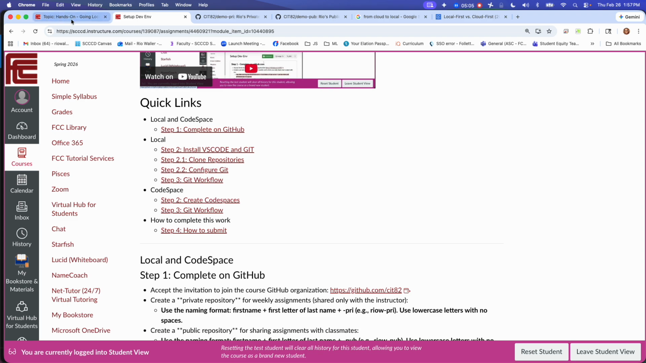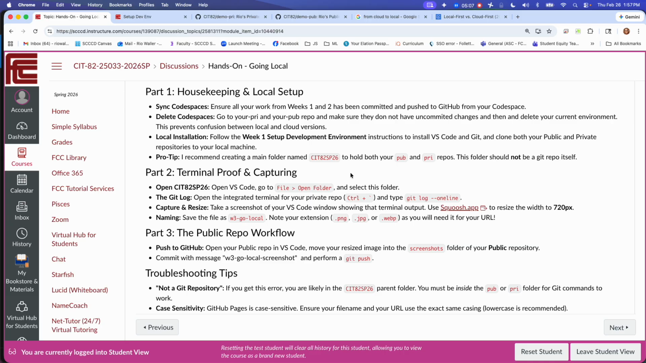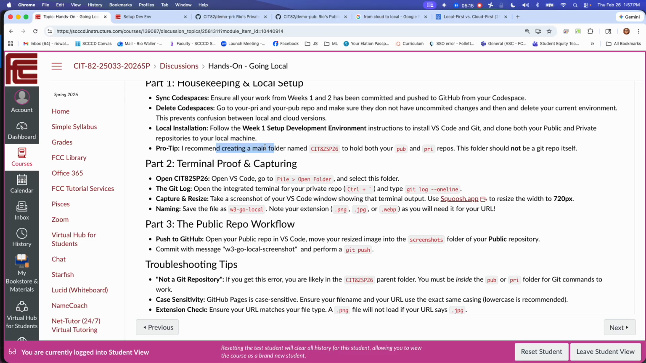Okay, so now at this point, you could go ahead and do that, pause and come back if you want. Okay, so in this case, the pro tip, and I definitely recommend local, is you set up a folder. And in that folder, you're going to clone, in that step that you did, the public and the private repos. What's important to know is that this folder that is going to have these two repos is not itself a Git repo. So if you ever try to do Git commands on it, it'll give you an error.